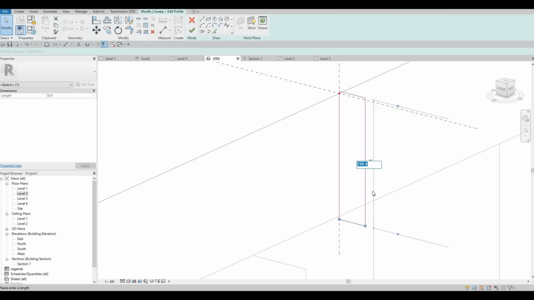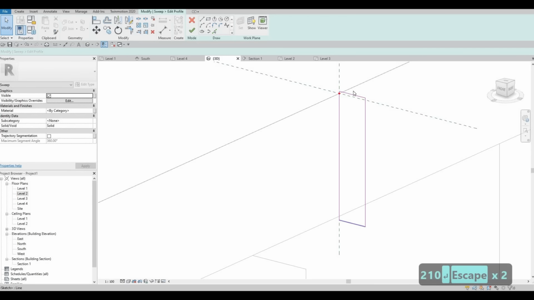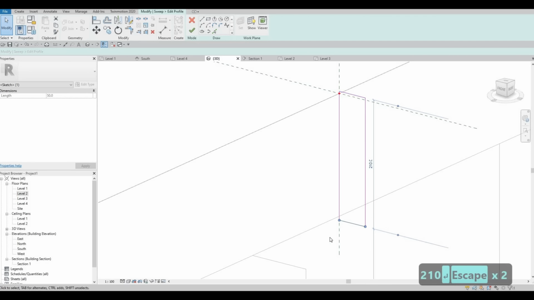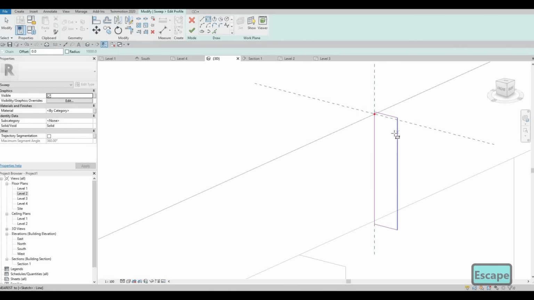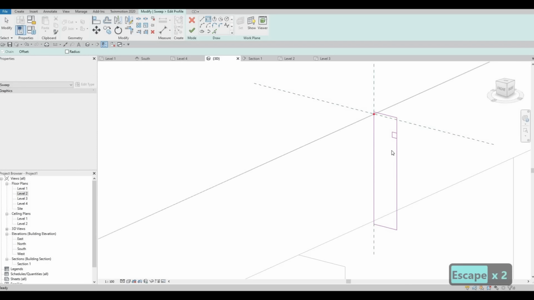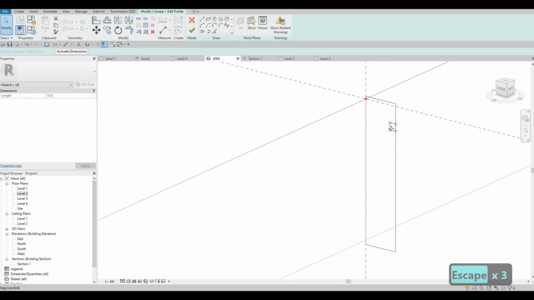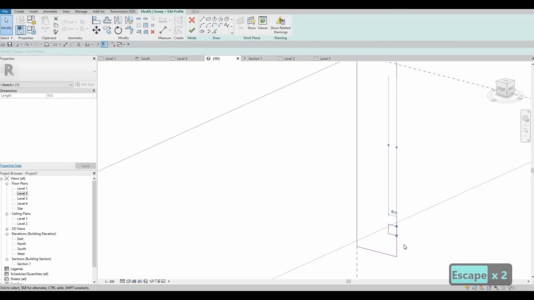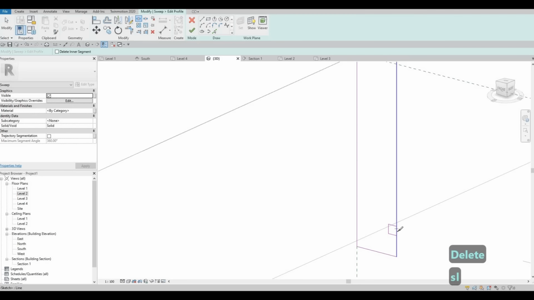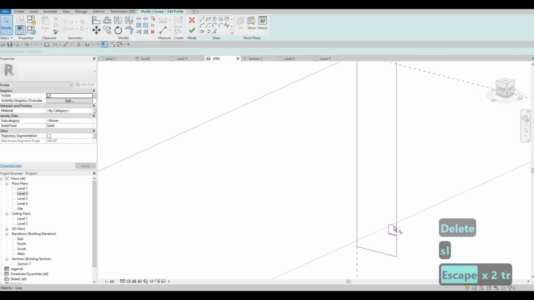So let's make this as 210. So hopefully I put this 5 on each. And then I just want to create a small notch here. And let's pull this one down somewhere here. Delete that small one, SL, and then trim it.